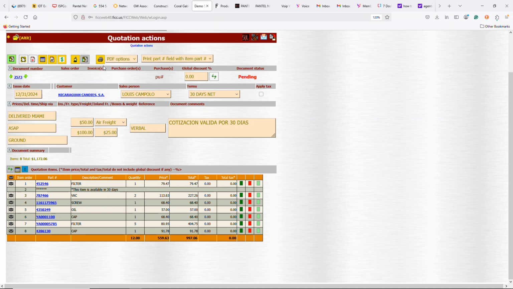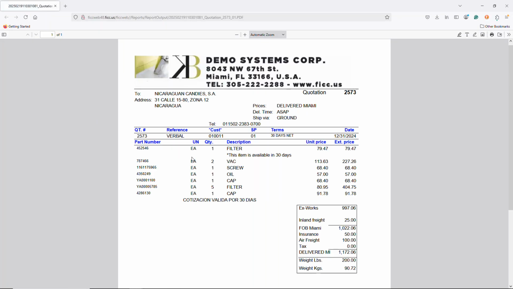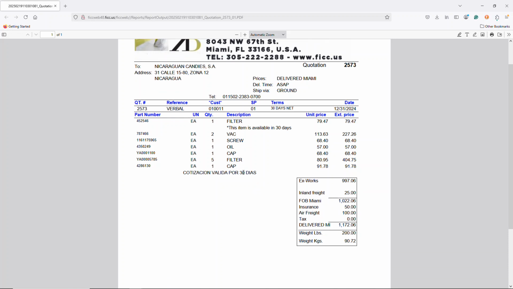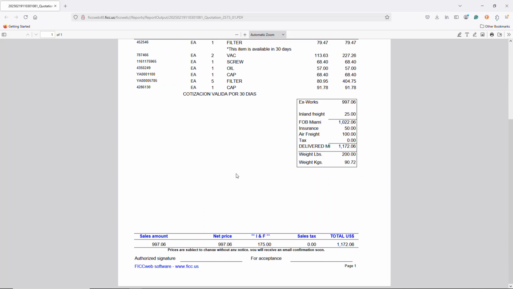Before printing the document, we can open a PDF, right? And this PDF tells you all the information that we enter into the quotation. This is what we are sending to the customer. Okay, this is the net price, and this is the insurance and freights part. So this is what we send to the customer.